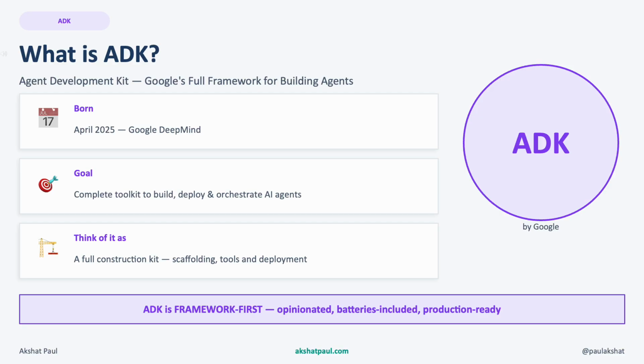Now let's look at ADK, the Agent Development Kit. ADK was released by Google in April 2025, and it takes a very different approach from MCP. While MCP is a protocol, ADK is a framework. Think of it this way: MCP gives you the standard connection spec. It's like defining what kind of plug and socket to use. ADK gives you the entire construction kit: the scaffolding, the tools, the wiring, the deployment pipeline, everything.